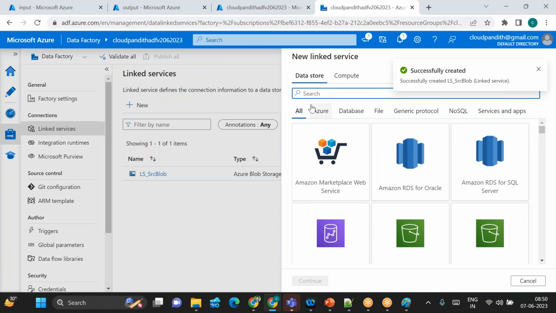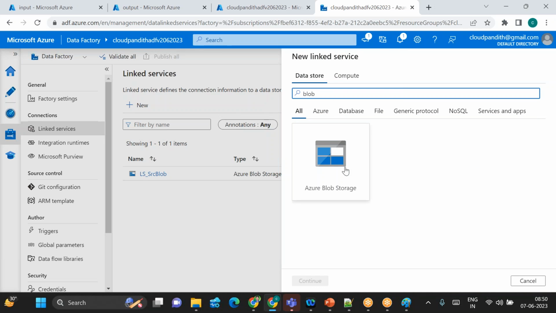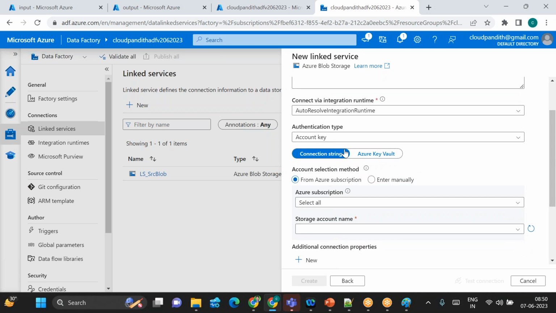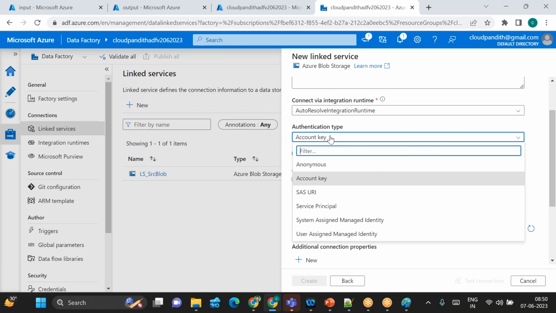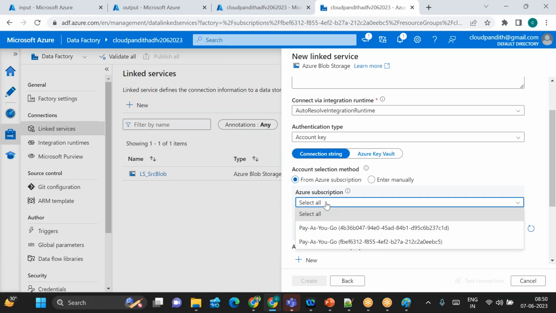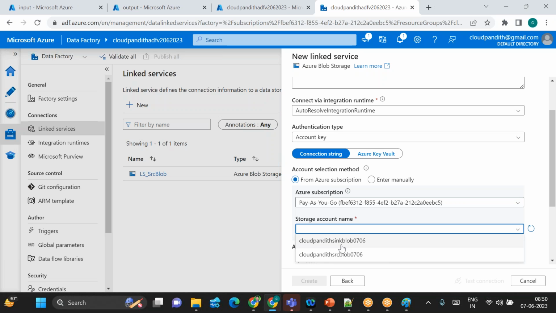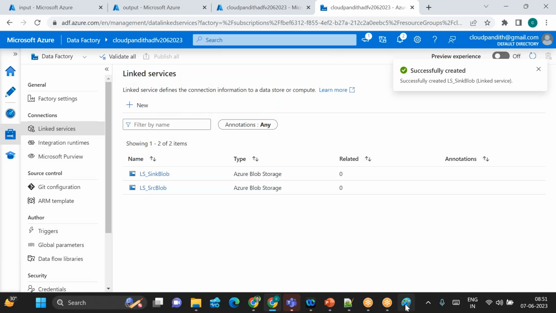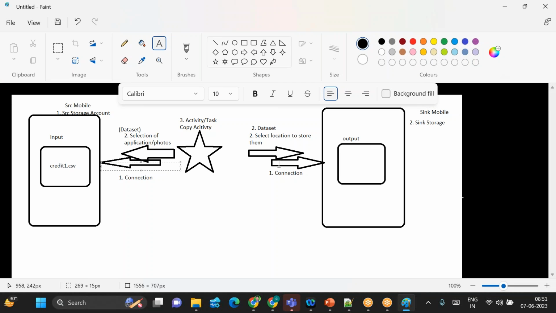Click on new. Again, we need to connect to the sink storage. That sink is also blob only. Select it. This is the linked service for the sink blob. For authentication, just as for mobile we have pattern, face recognition, thumb, password, PIN and so on, here we also have many methods. One of the things that I am using is the account key. This is the subscription, and sink blob is our storage name. Test connection. Create it. Now we established only the connection to the source and the connection to the sink.